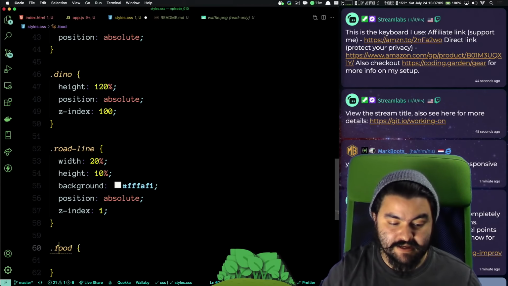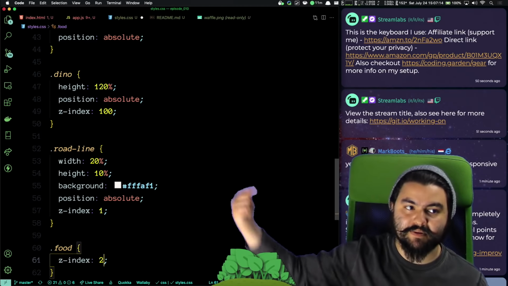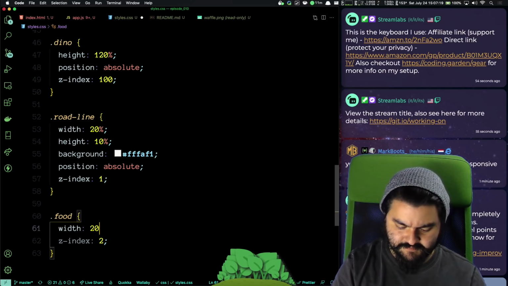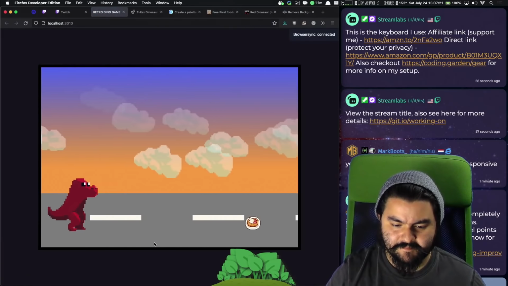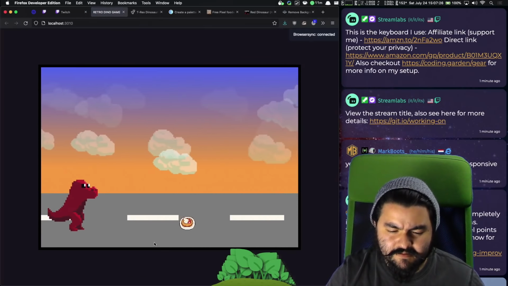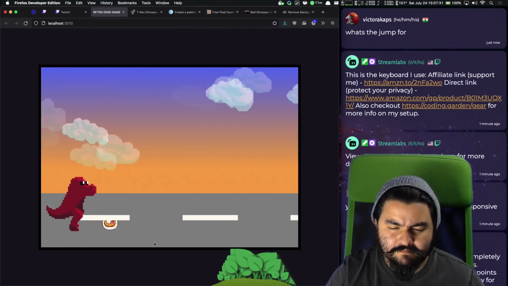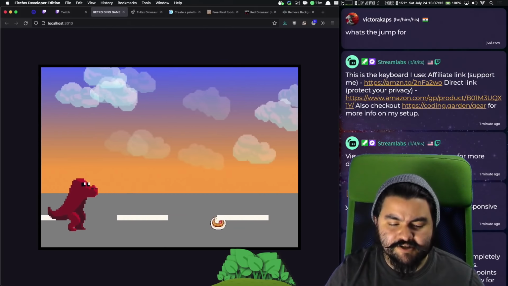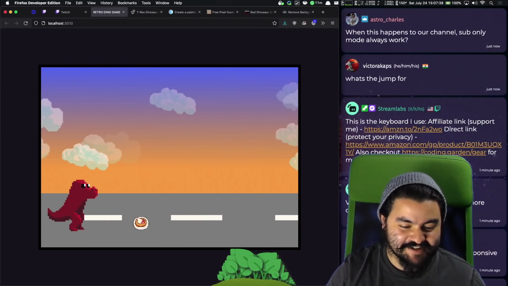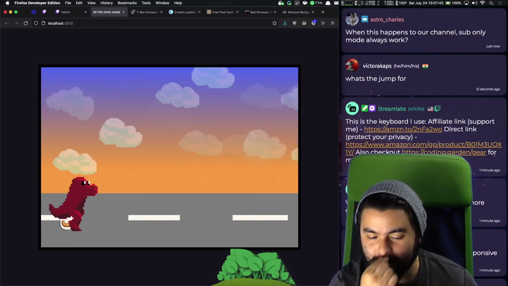Let's say food has a z-index of 2, so that they appear on top of the road lines. We'll do a width of 20%. Let's see what we get with that. 40%. Jump is because we're going to need to jump over these foods like that. You have to time it just right, because if you land on top of them or you collide with them, then the game is over.